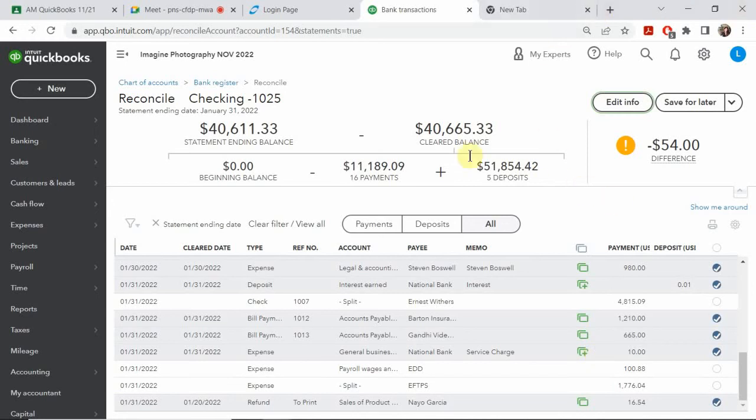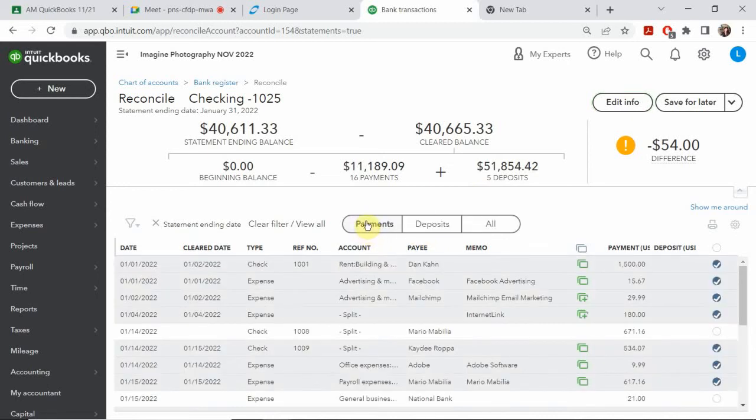Your goal, with this formula right here, needs to be 0. That means you checked off all of the checks that have cleared, all the deposits that have cleared, and any transactions in between, including the interest and the other items. In this case, you can choose to look at your payments, so you can identify them a lot quicker.